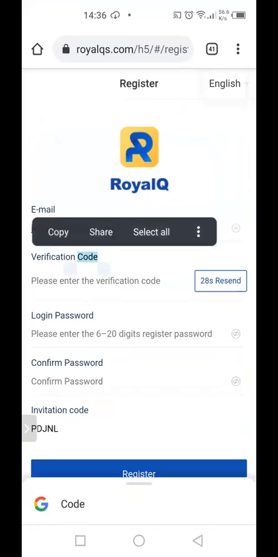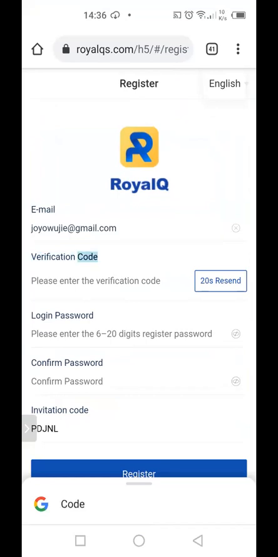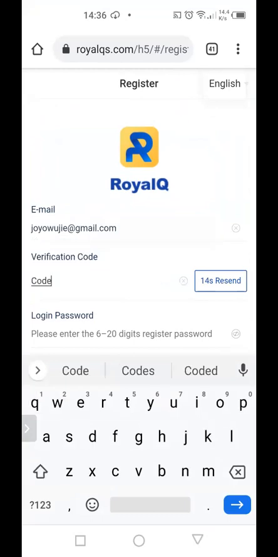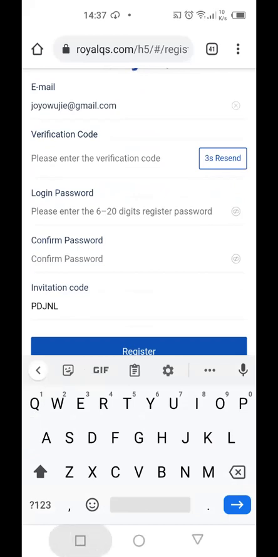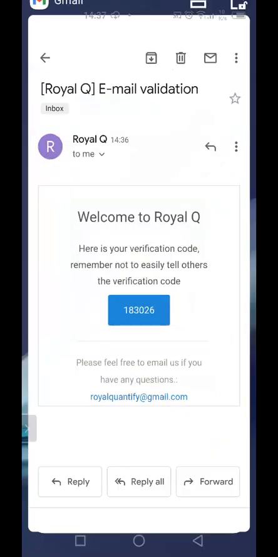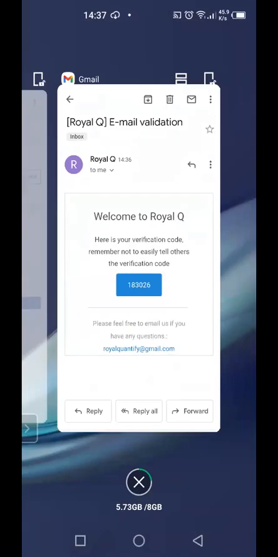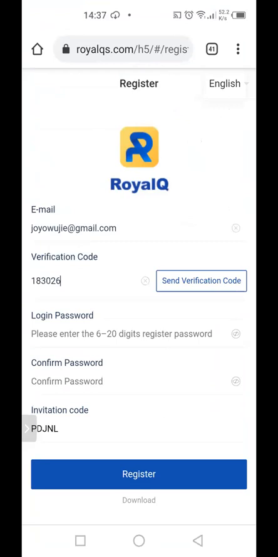So you just click on it, and when you click on it, you see paste will appear on the page. Click, then paste. The code didn't appear. Maybe I didn't copy it properly. So I have to go back again to check. Click on it, then copy, and come back again here. I'm going to be very careful, then paste. Okay, now the code is showing.